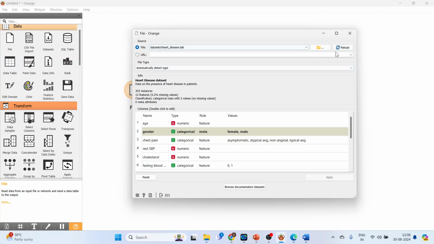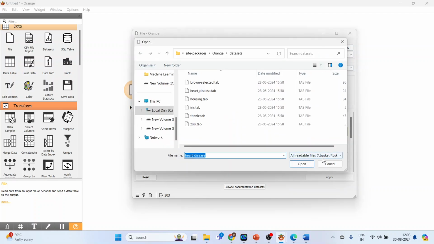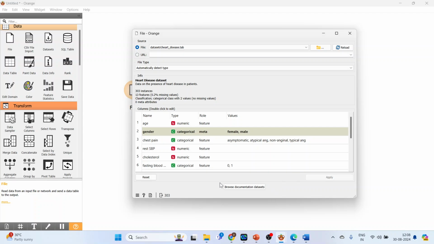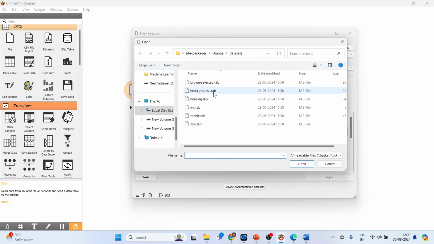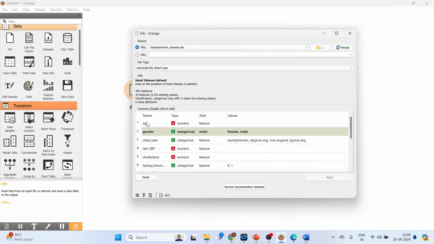You can browse your own datasets from here, or you can access the sample datasets which are available in browse documentation datasets. Click on it. In this, activate the hard disk, press open. It displays the name of the variable, type of the variable, its role and the values.